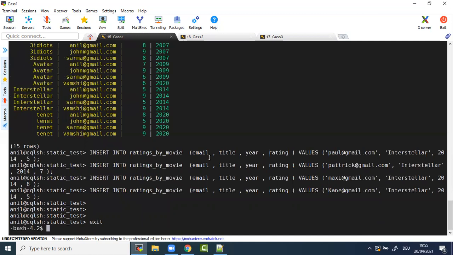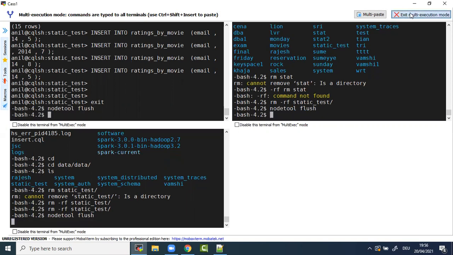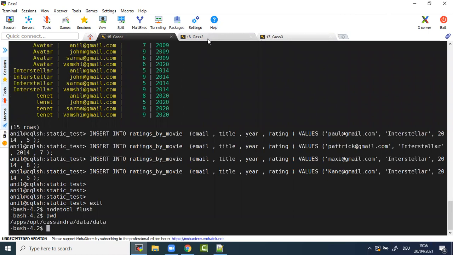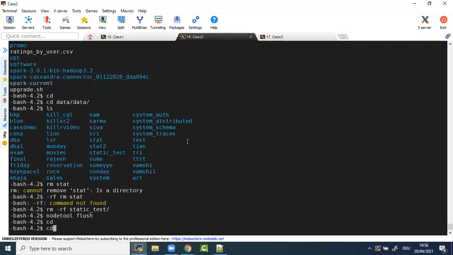Let's understand how it is working. Because we made some changes, let's do a nodetool flush. I'm just flushing everything that is in memory into the disk. Now, because you have a replication factor set to 3, every node will own the entire data. Let's look into the internal storage, how it is getting stored.